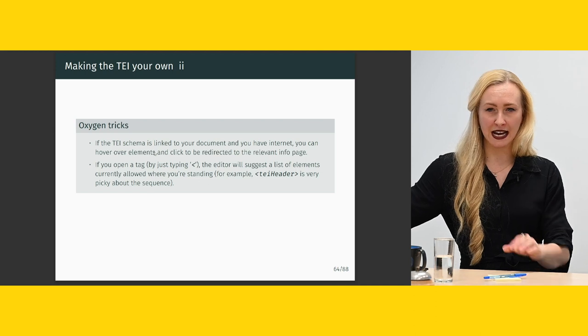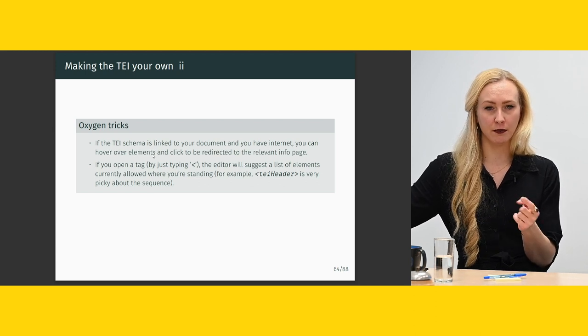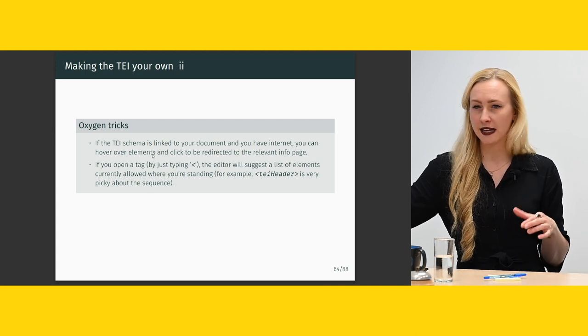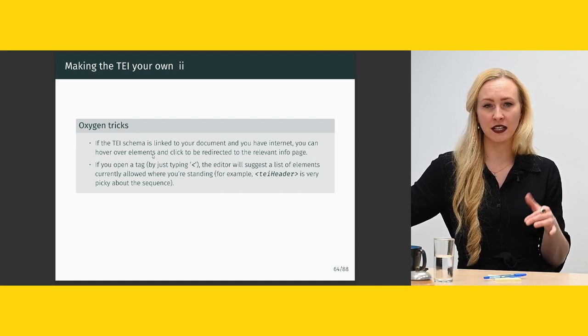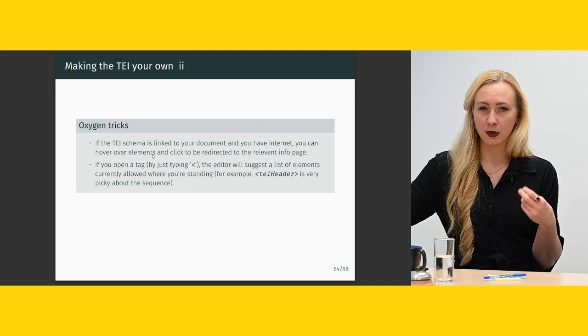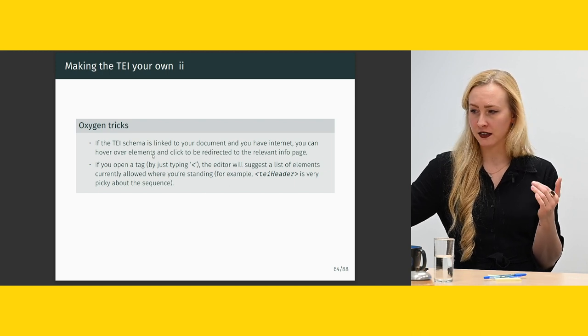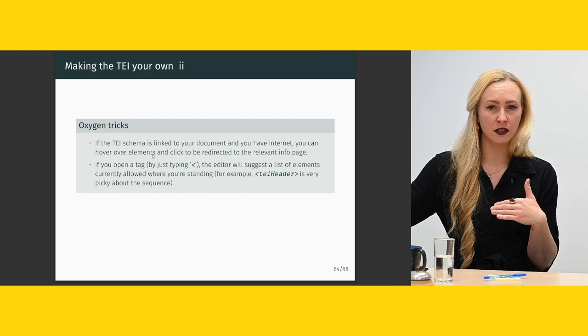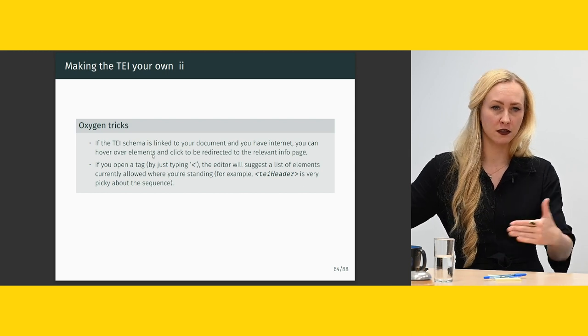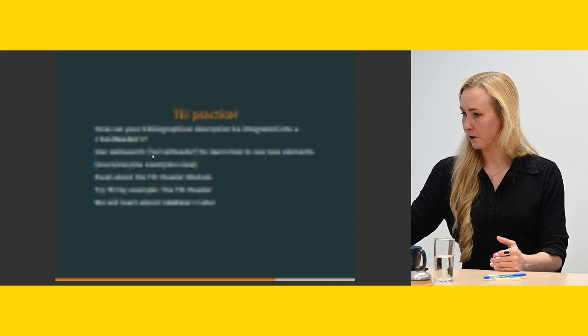And if you just open a tag by typing the opening pointy brace, then the editor will suggest a list of elements that is allowed in the place where you're standing. For example, in the TEI header, order is very important, or the sequence is strictly defined, so you're only allowed to place certain elements after certain others.